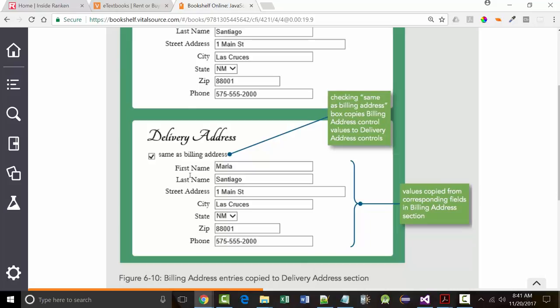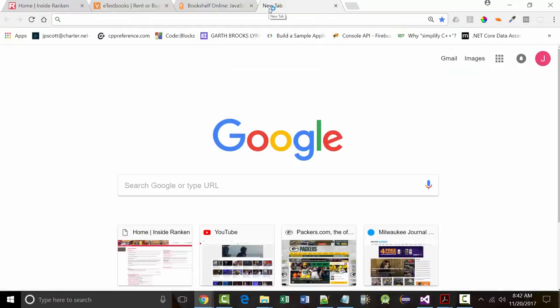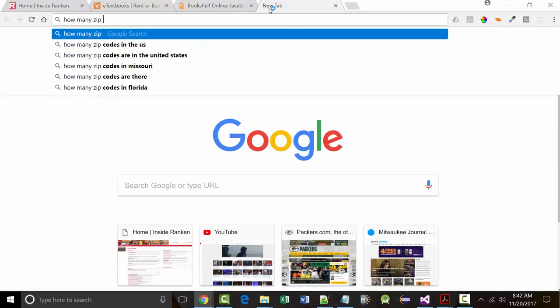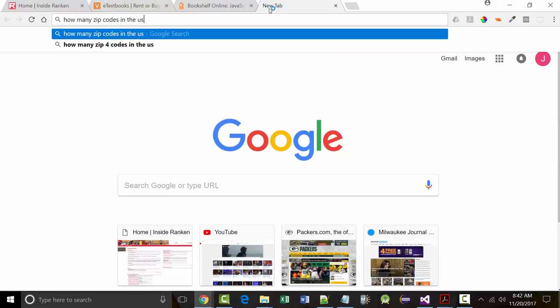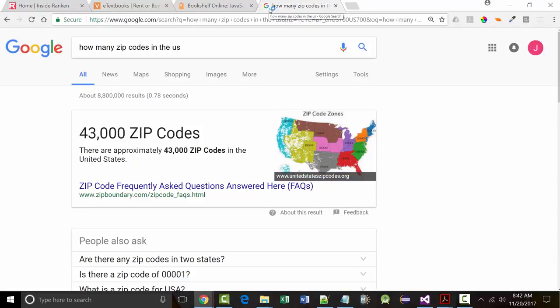And again, I have no idea how many zip codes there are in the United States, but there's a lot of them. You could set it up so once they put in a zip code, you could fill in the city and the state for you. That's a lot more code than you probably think it would be. All right? Not that it's a big thing, but let's see. So how many zip codes in the U.S.? 43,000. All right, that would take you a while to code.